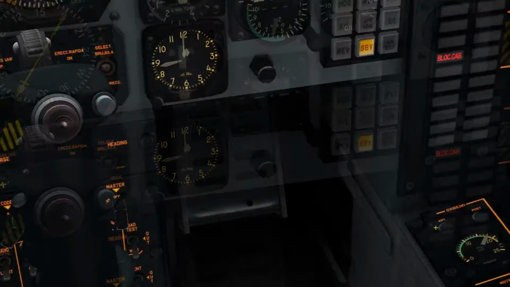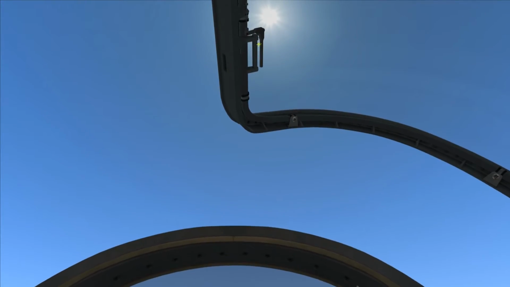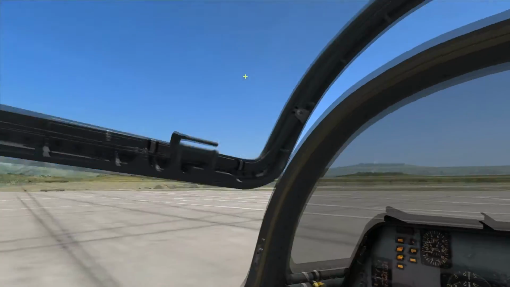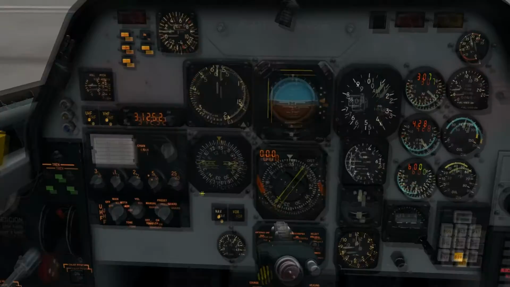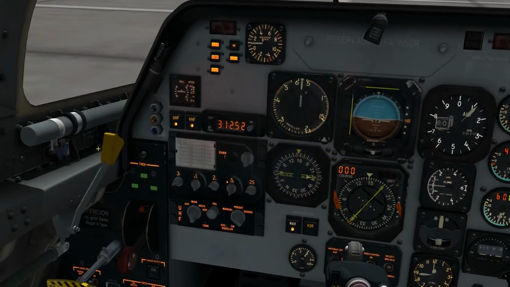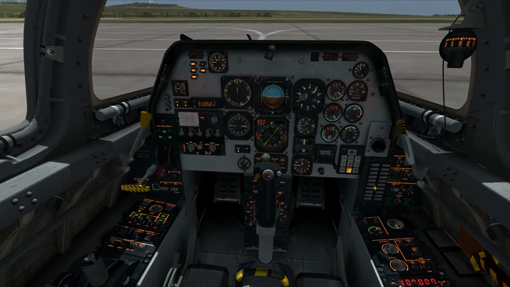Canopy closed and blocked. Let's close the canopy. We have a lever here. Now it's closed, but the cabin blocking advisory is still lit, so we have to block the cockpit with this lever. Now it's locked and the advisory has disappeared.